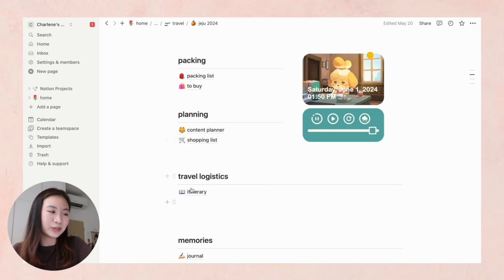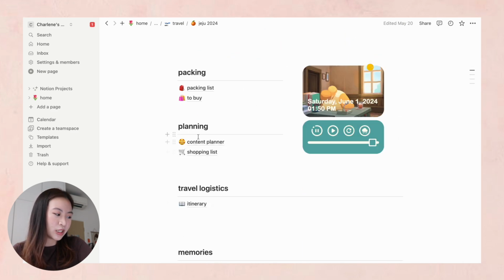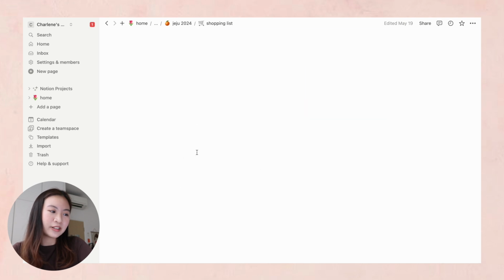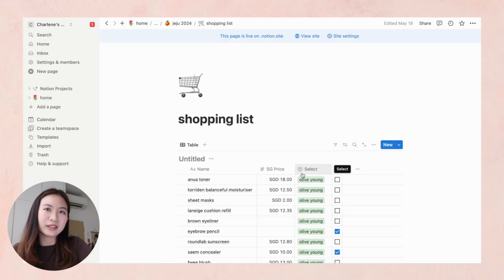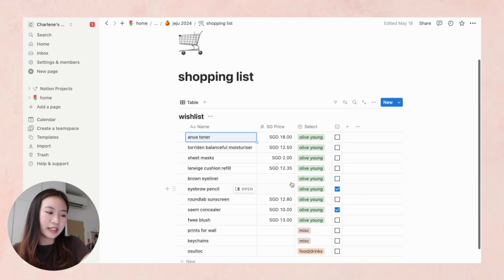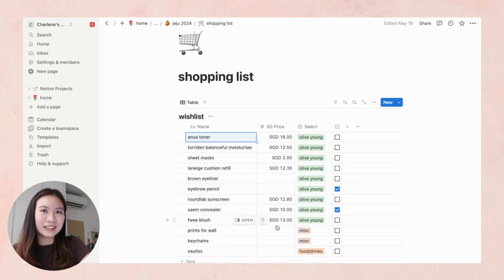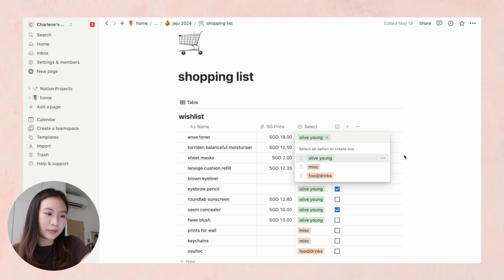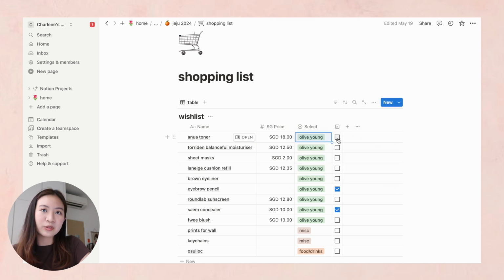Now going back to the Jeju homepage, let's dive into the shopping list. I created this list because I wanted to buy a lot of things from Jeju, especially from Olive Young. So I created this table with all the skincare and beauty items I wanted to get from Olive Young and from other parts of Jeju. So what I put in this table was the name of the item, the price that I can buy it for in Singapore, the shop name, as well as a checkbox to keep track of what I have bought and what I have not bought.